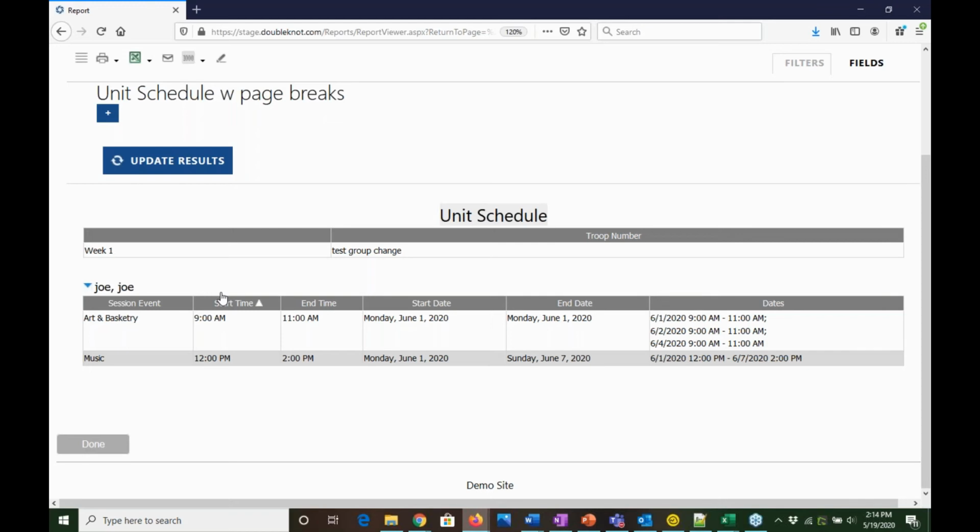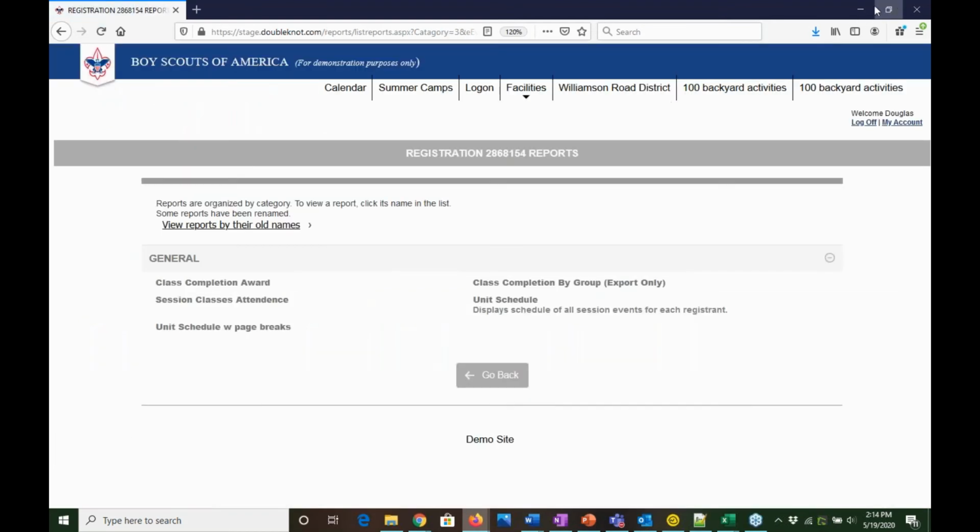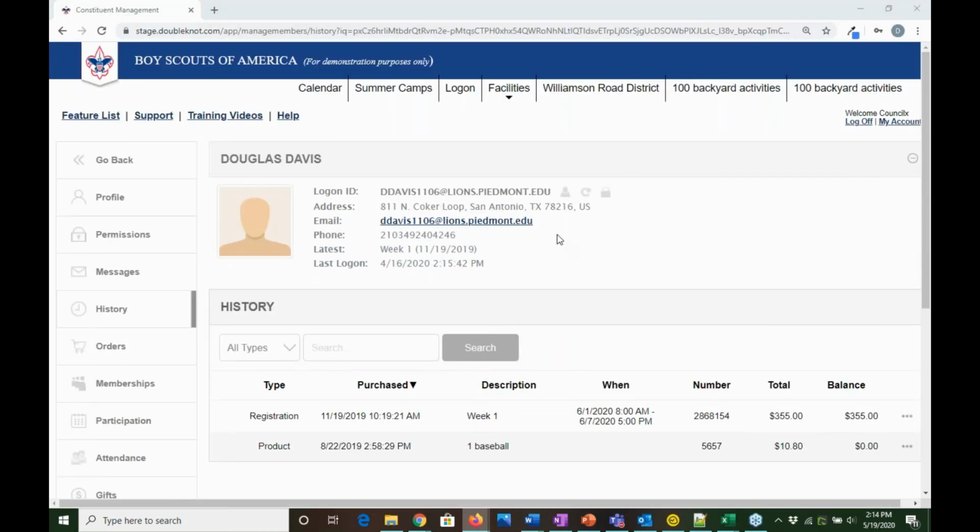So I did just get a question in about, in the event of no Wi-Fi access, is there an offline option to fill out the requirements completed daily at the merit badge session? So you can't access the actual data in Double Knot without Wi-Fi access.